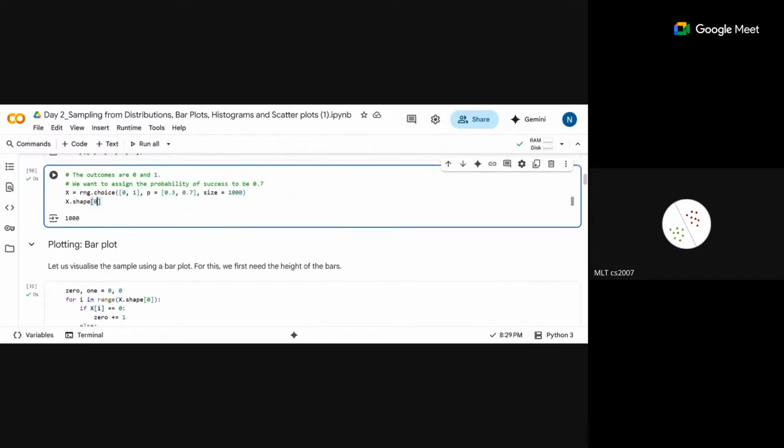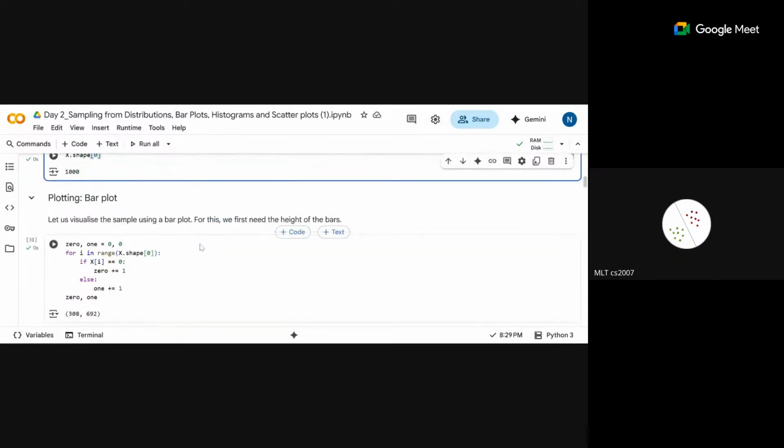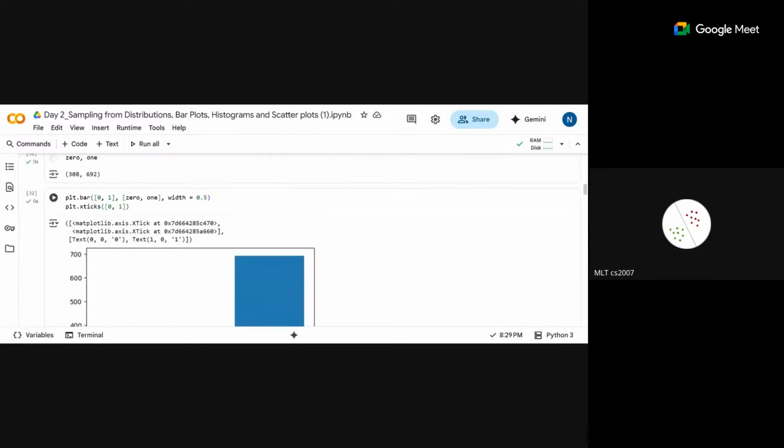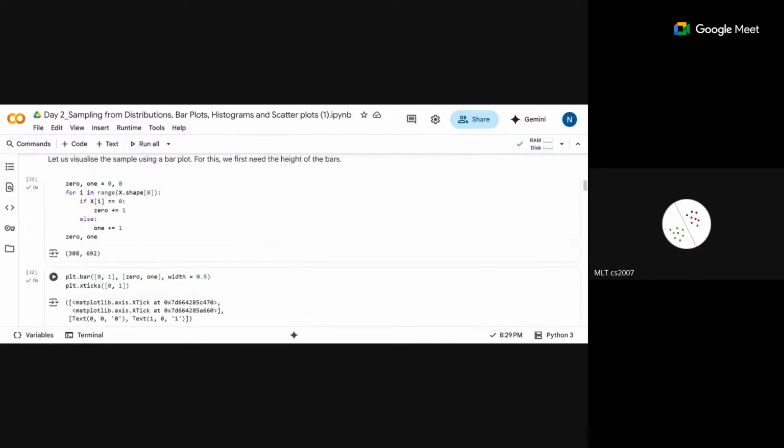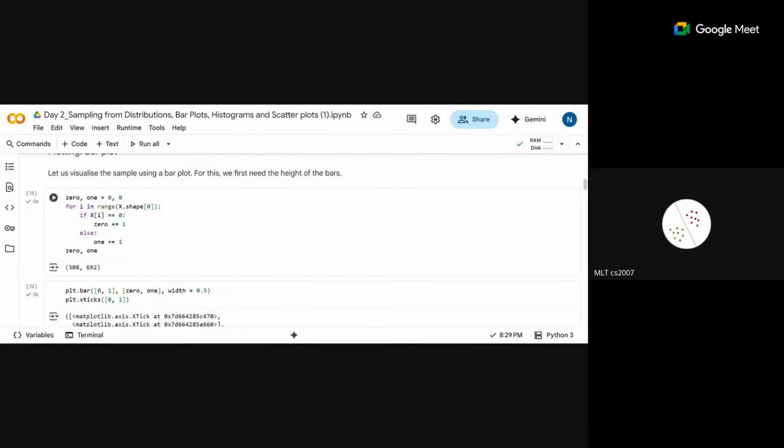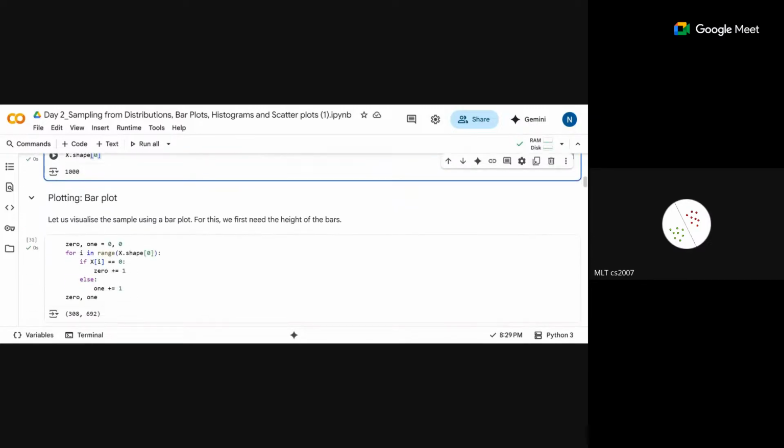Now we have a certain number of samples which are taking the value 0, and a certain number of samples which are taking the value 1. So we can show it on a bar plot. For the bar plot, the function we will use is plt.bar. But before that, what we also need is how many zeros and how many ones we have in the samples.